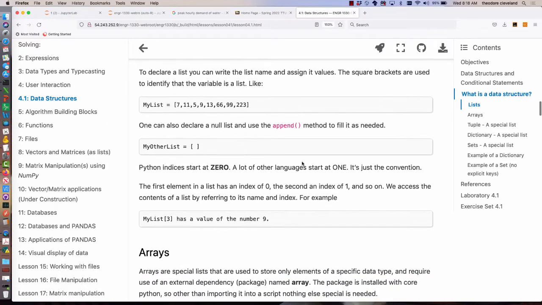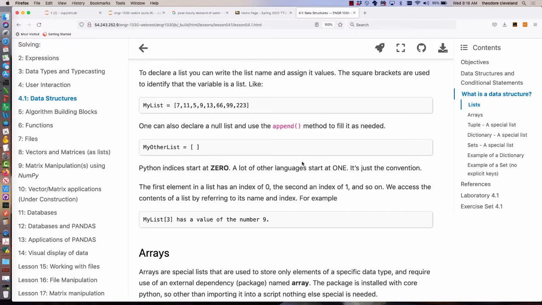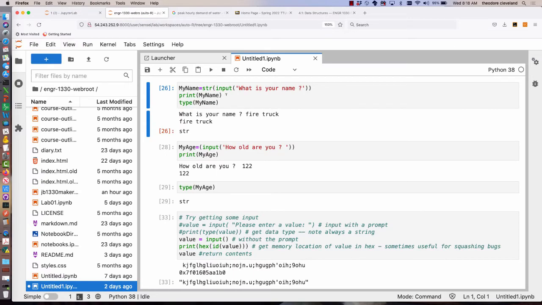To declare a list, you simply write the name of the list and assign it values. The square brackets are what are used to identify that the variable is a list. So for example, there's my list, and I'm not going to type, but I will drop it into our untitled thing. I'll put it right there.